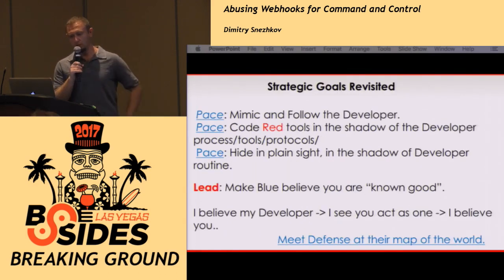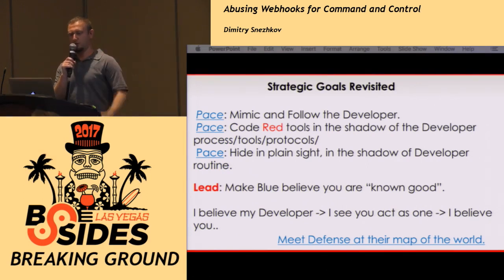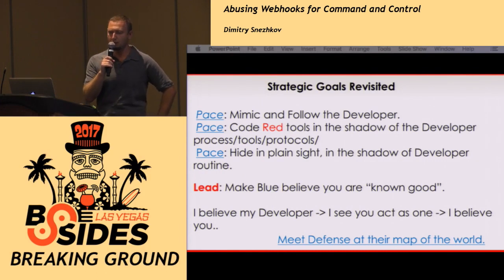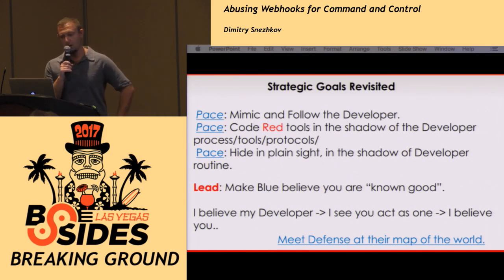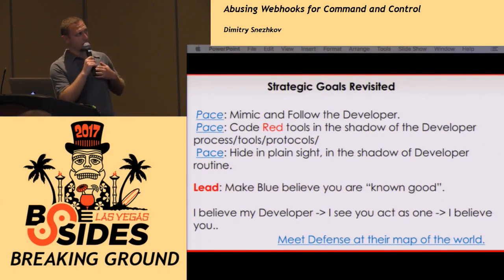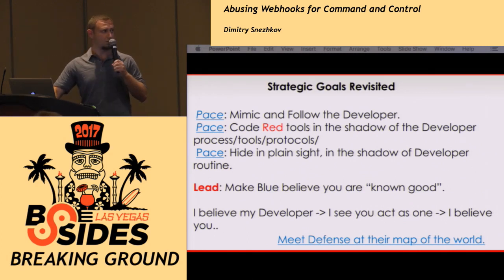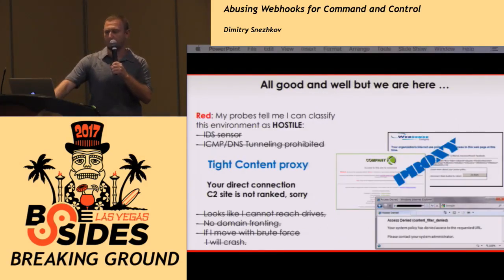So in any given company, you would want to take this business process and follow it. In this case, we're going to look at the developer. We're going to follow the developer through the organization. We're going to code red tools in the developer process, and we're going to hide in plain sight of the developer process routine. So we're pacing to lead, and the way we lead is that we say, we are the developer, you trust the developer, so you should trust us. But more importantly, we're going to reach the strategic goal of meeting the defense at their map of the world.